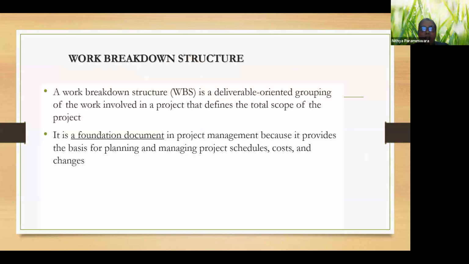This is a foundation document that we use in project management, because this will be the basis for all the planning and managing, the project schedules, costing, and all the changes that you will be making in your project scope as well. So this is basically what we mean by a work breakdown structure.